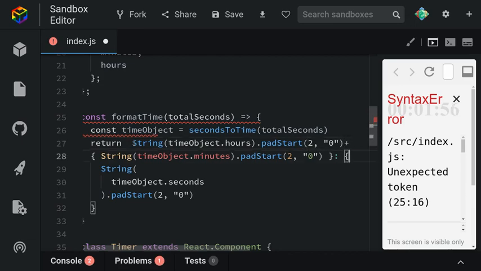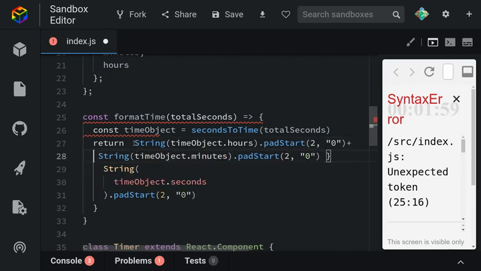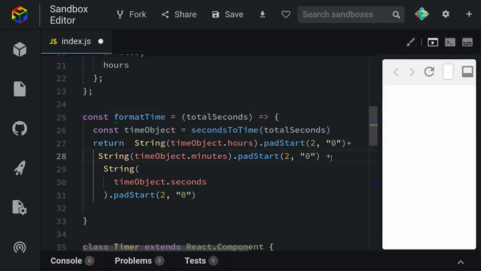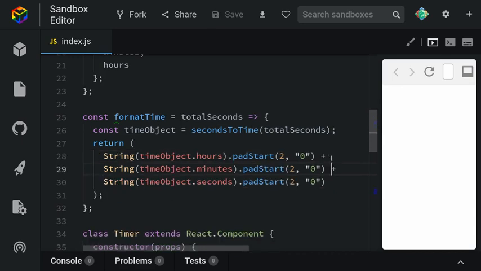Plus, let's just put plus for the moment. Plus String(timeObject). Equals. I always forget the equals sign. Const. Okay. Now it will work, unless there is a little bit of fixing yet to do.